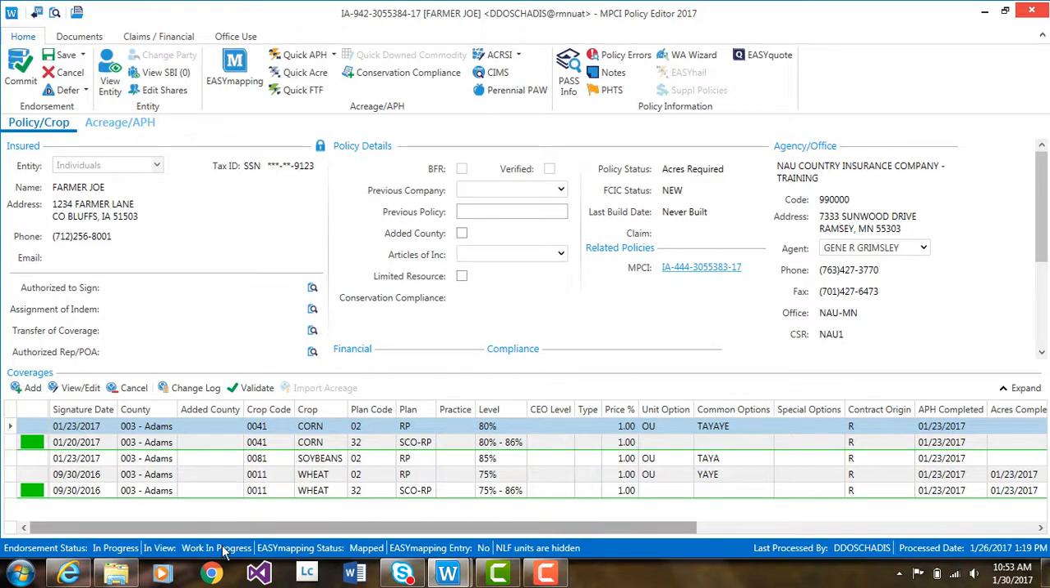And you can see that we still have a lot of information down here with your work in progress view, your status of the easy, if your policy's been mapped and if it's been entered in easy mapping. It also tells you that you have no longer farming units and they are hidden at this point. It gives you your last process and your process date down here as well, where before it used to be up on the top of the policy. Your FCIC status is down here in the middle, which is kind of front and center, really, really nice.